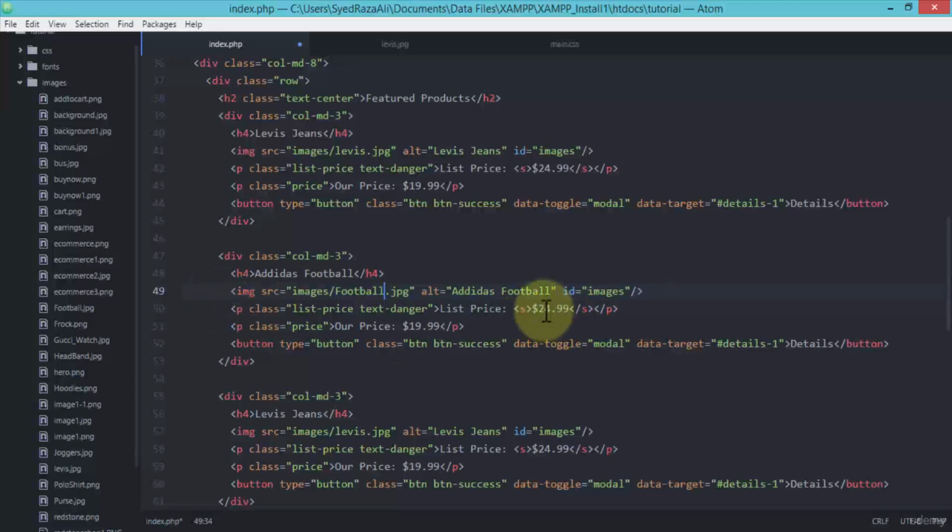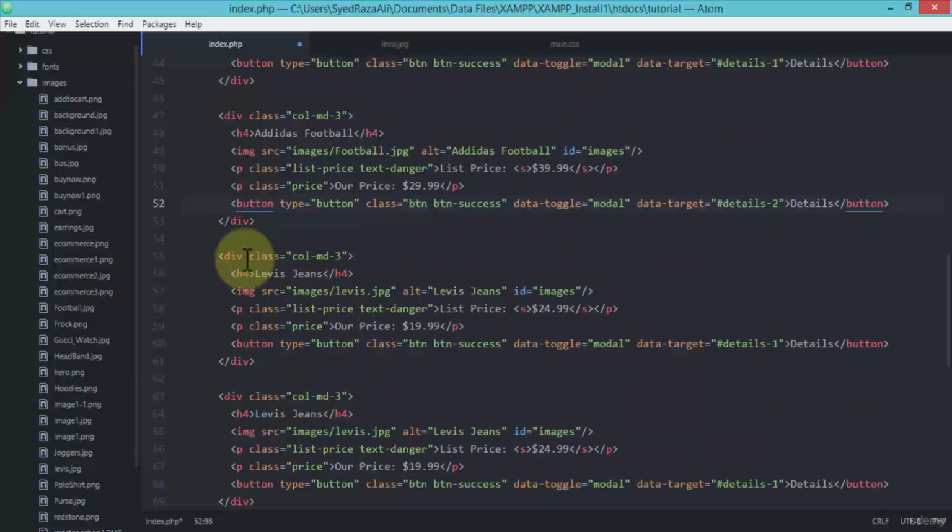So I'm going to say football.jpg. Change my prices. This is going to be $34 or $39 or whatever price you want to keep. $99. My list price is going to be changed to, let's say, $29. And then my data target button stays the same, and this changed to my second product. So details-2. Okay.